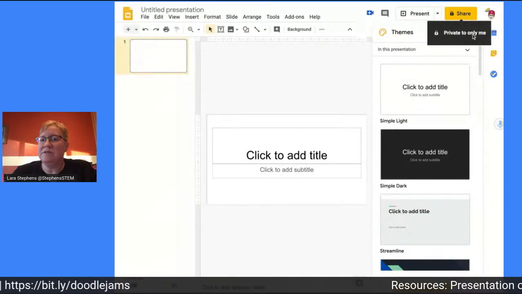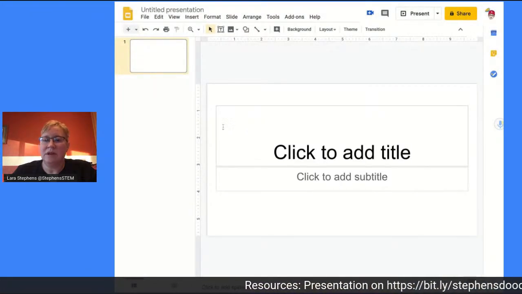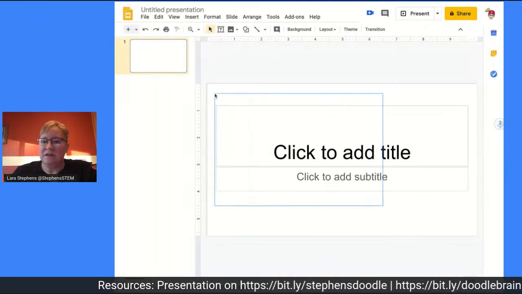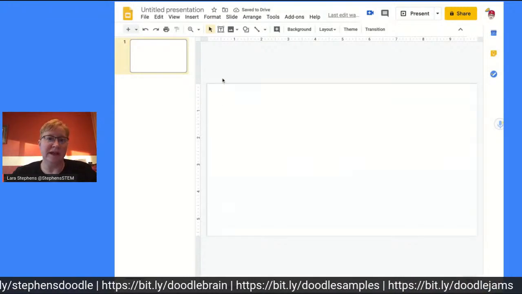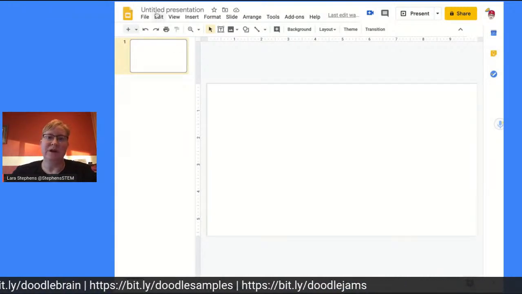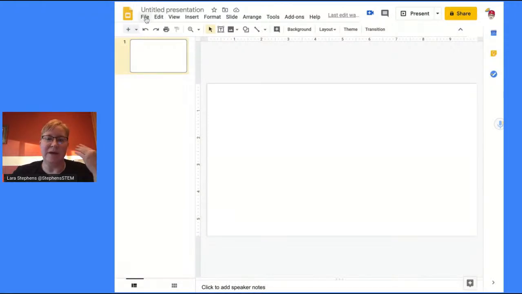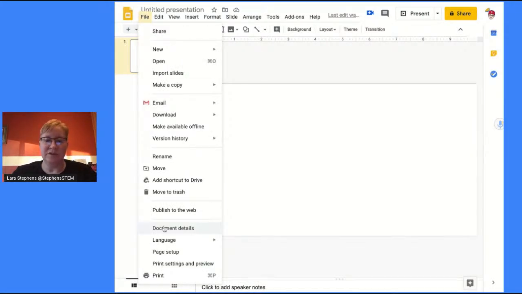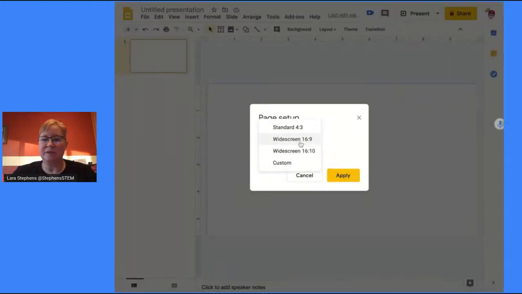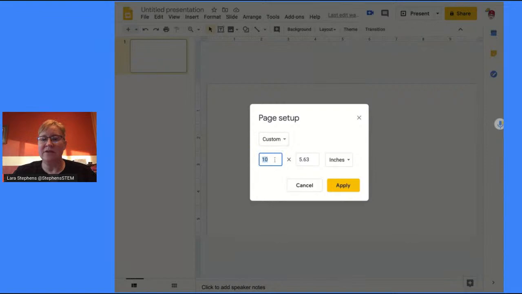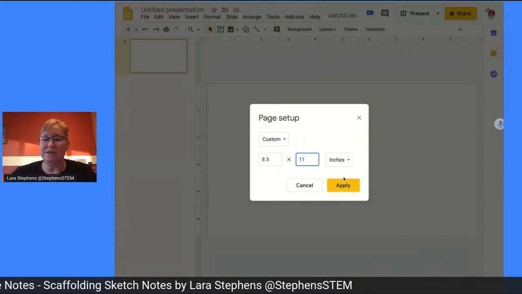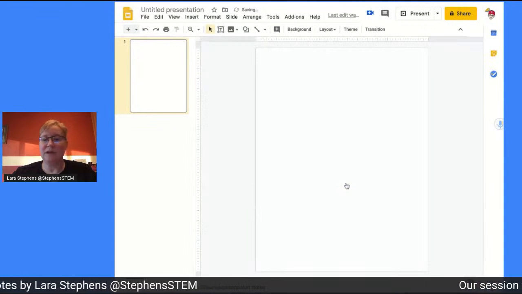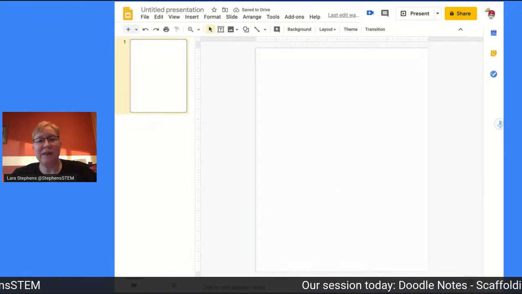All right. So I'm going to get rid of the themes over here. And I'm going to get rid of the stuff in the middle. And then I always format them like a piece of paper, whether I'm going to print them or not, it's just my way of thinking. So I'm going to go to File, Page Setup, change it to Custom. A standard piece of paper is 8.5 by 11, though in my mind, it always takes me a minute to figure that out. Okay. So we have an 8.5 by 11.